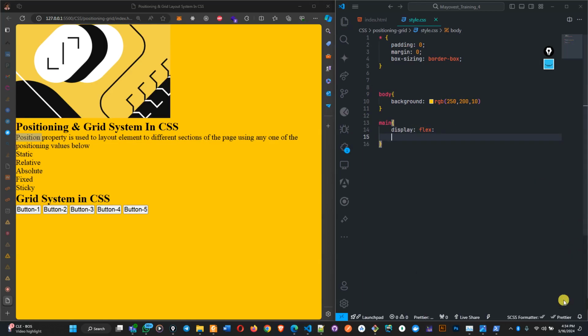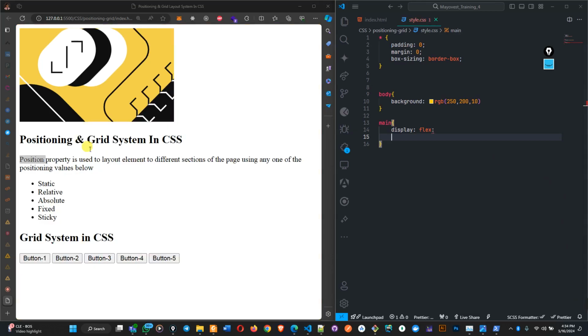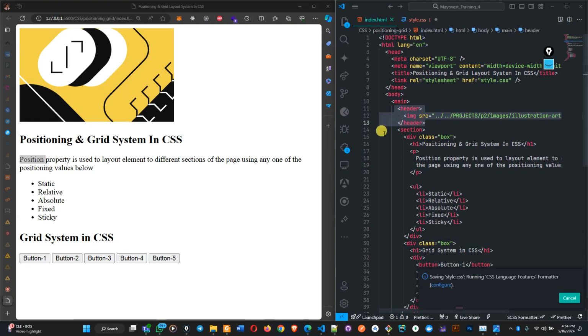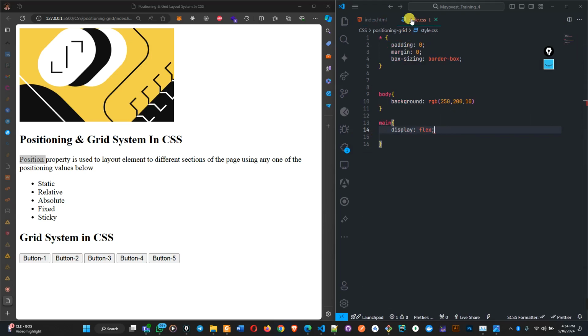So all the text will be on the right hand side, while the image is going to be on the left hand side, because that's the way I structured my content in the HTML file. If you look at it, I have the main element. Inside it, I have a header and I have a section. Since I'm displaying this as flex, the header will be on the left and the next one that follows it will be on the right hand side, which is how the flex property works in CSS.